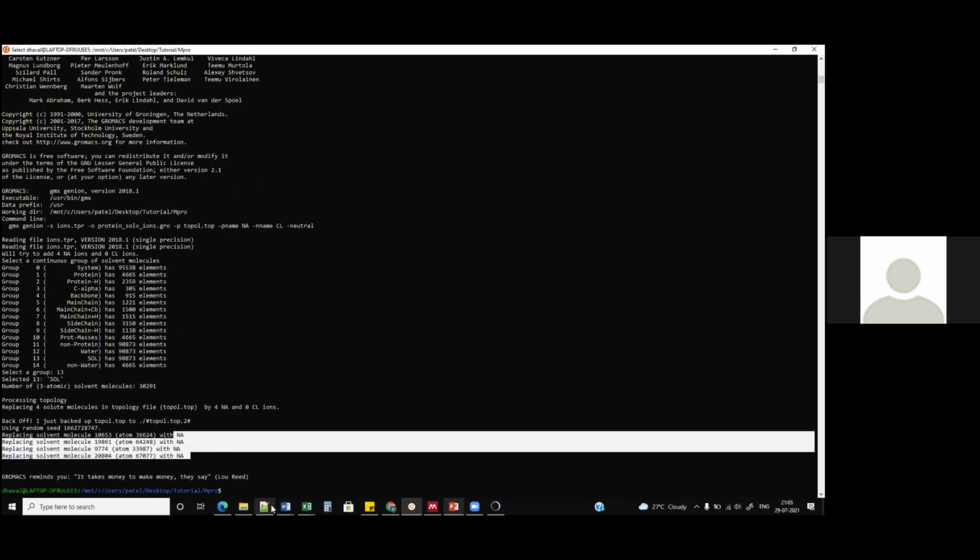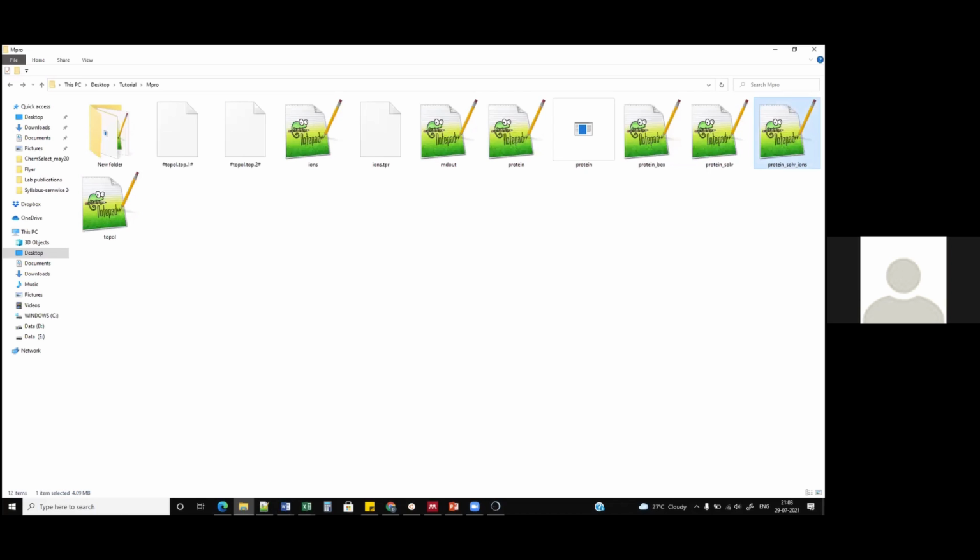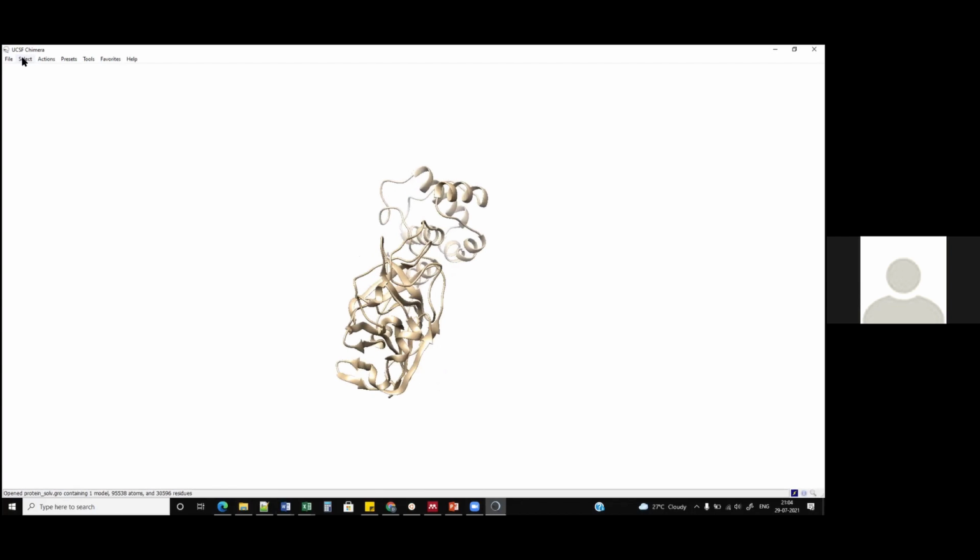Now you can see there are a lot of output files generated. This is our final file for step number 4. The first was protein, this one, then protein.gro, then protein box, wherein we have configured the box, then protein with the solvent, that is the solvent in the box along with the protein, and then you have ions to neutralize the system. I will just check it. Okay.